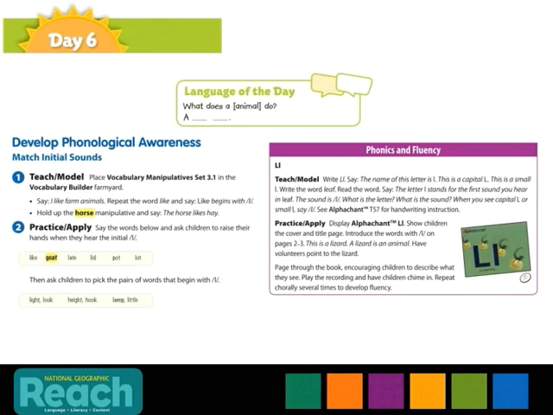Following the language of the day and phonological awareness development, there's another opportunity to build phonics and fluency. Again, if you're using Alphachant, this goes right along with the lessons you're conducting. If not, you can always use other materials to teach or review these skills.